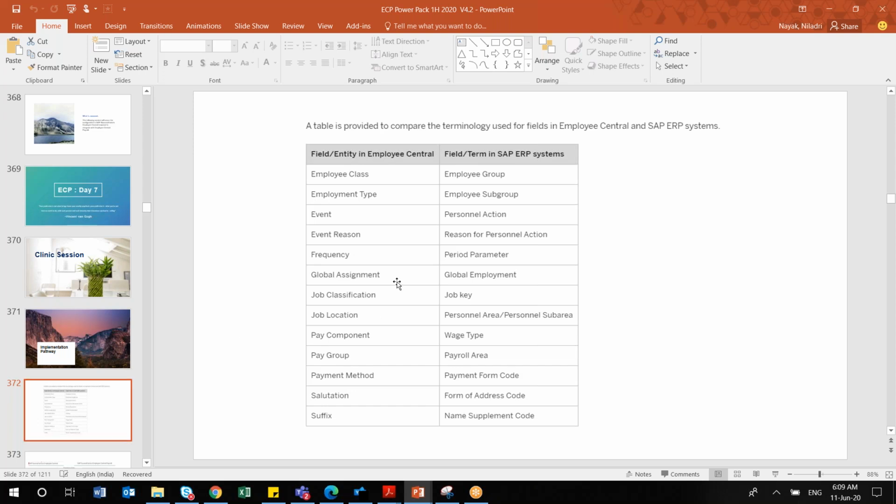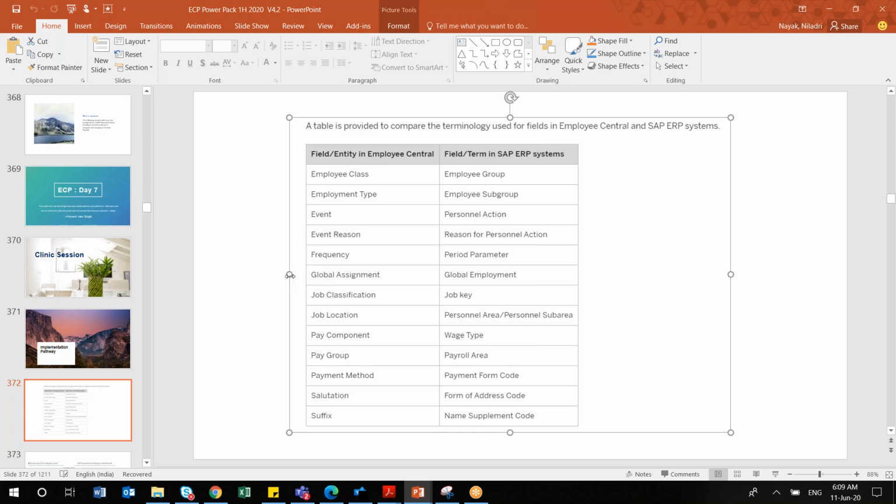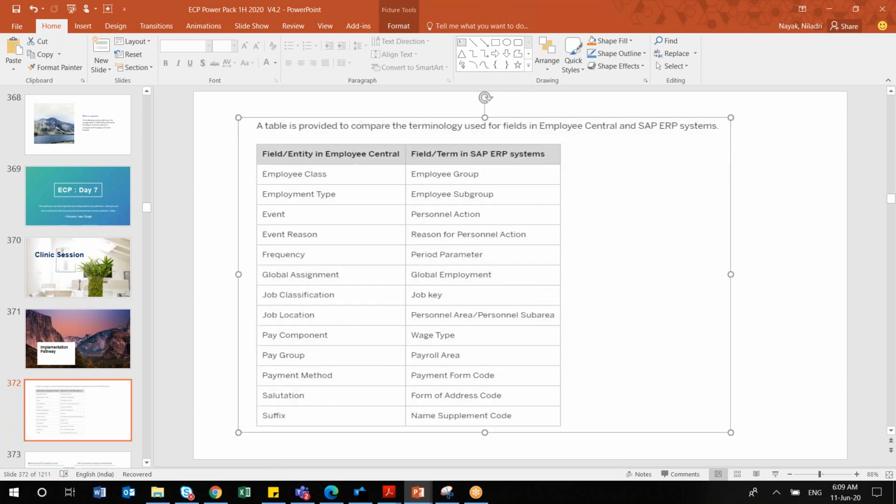This table will be the most important one, where you will come across the comparison between this terminology. Whatever you call employee class, we call employee group in your on-premise system. Employment type is called employee subgroup in your on-premise. Event is called personal action. Event reason is called reason for personal action. Those are different examples of the corresponding terminology. The frequency is known as a period parameter.